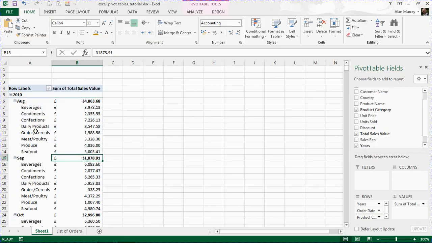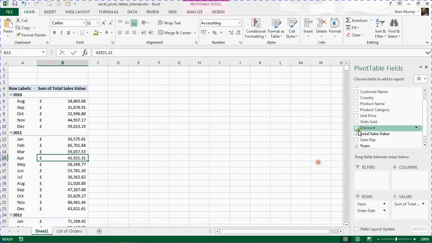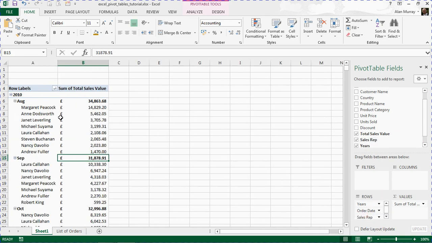And if I have a quick fire recap, remember I can easily move data out and move data in and see what I want to see from my pivot table.